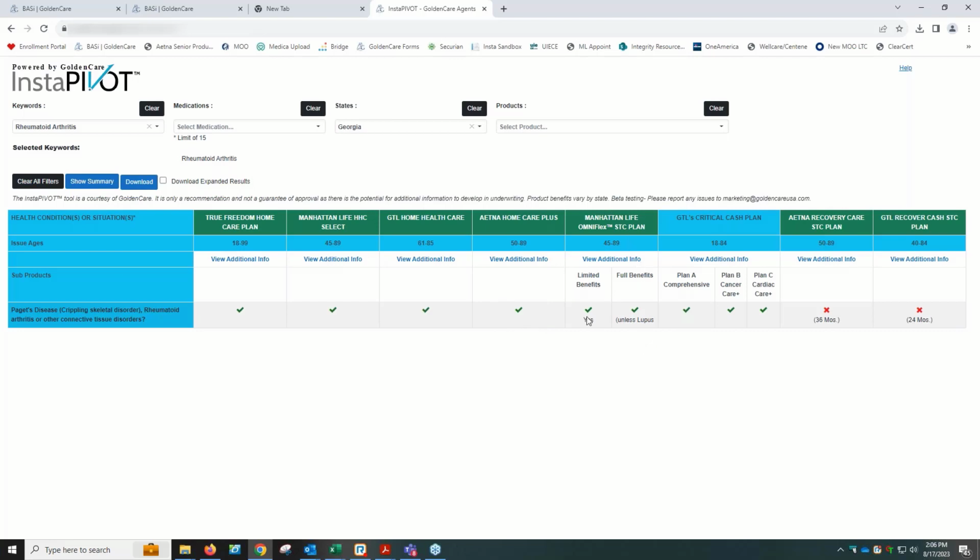Notice the OmniFlex does accept rheumatoid arthritis and these other conditions, except for lupus on the full benefits. The NNGTL do not cover this condition. You can add as many health conditions as you need to, or as many as your client has. Another health condition that comes up: multiple sclerosis.